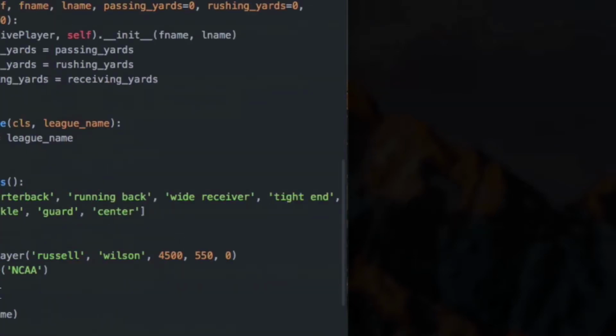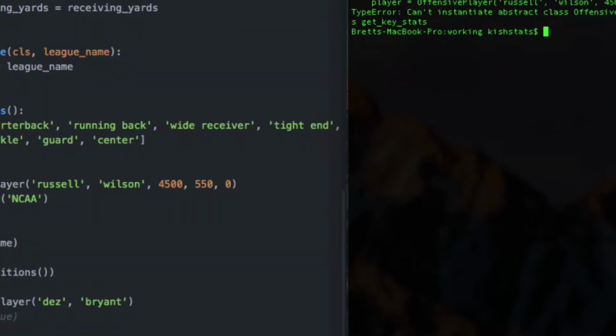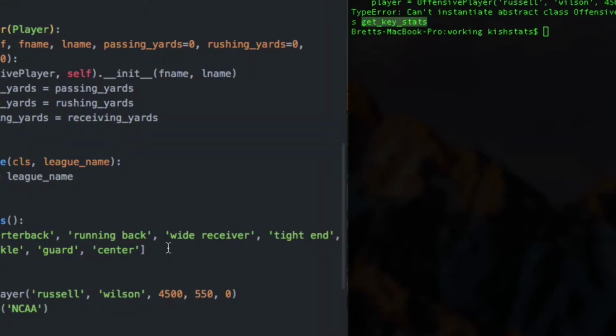Now we have our players that we created down here. So if we go ahead and try and run this, we're going to get a bit of a problem because we did not instantiate that class. And so we will be getting this type error. So this method, we must define this in both classes. So let's go ahead and create that.